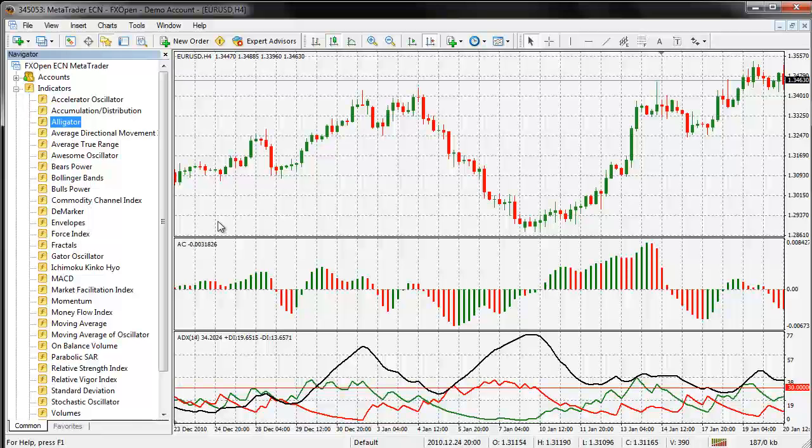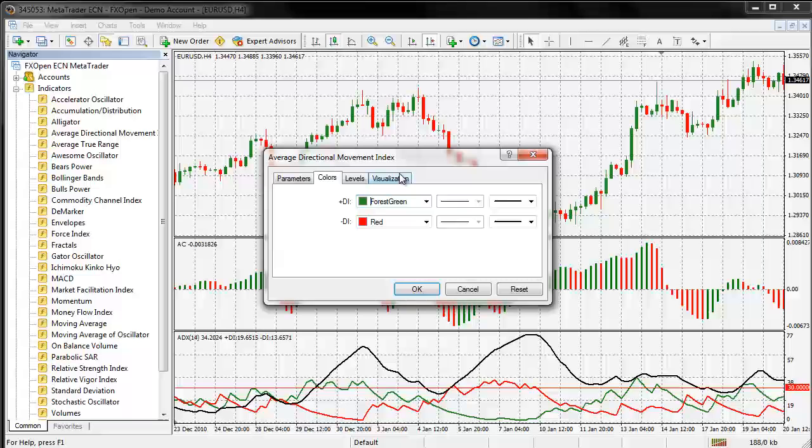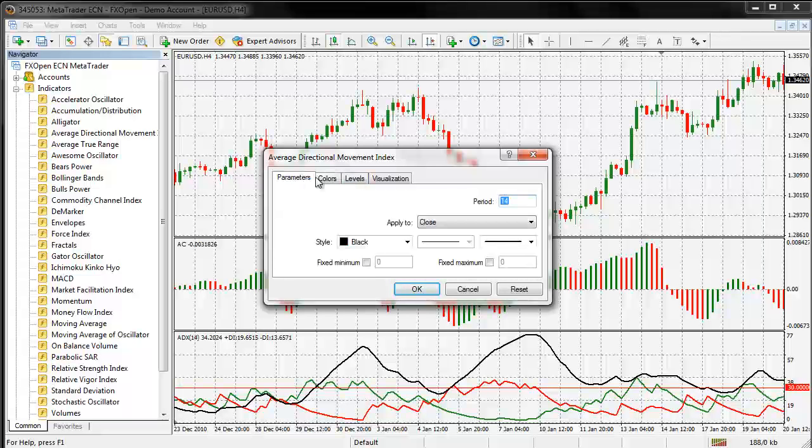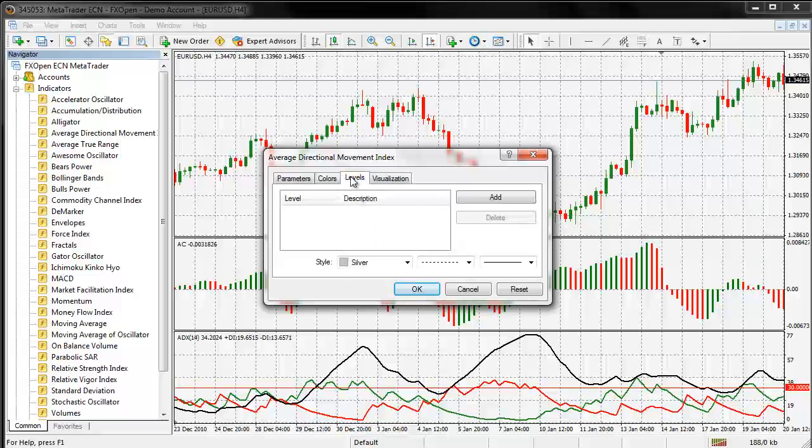alligator indicator to delete it, and then just left click, drag and drop, and change your positive directional index to a forest green. I've done that on purpose, for those of us here that may be colorblind, so hopefully this will come out a lot better. I've set my ADX line black, and I've given it a reasonably nice thickness. The period is set to 14 and apply to close. Everything else is just fine.